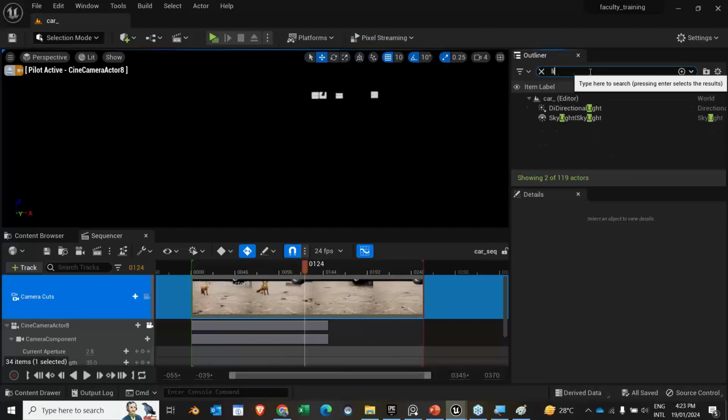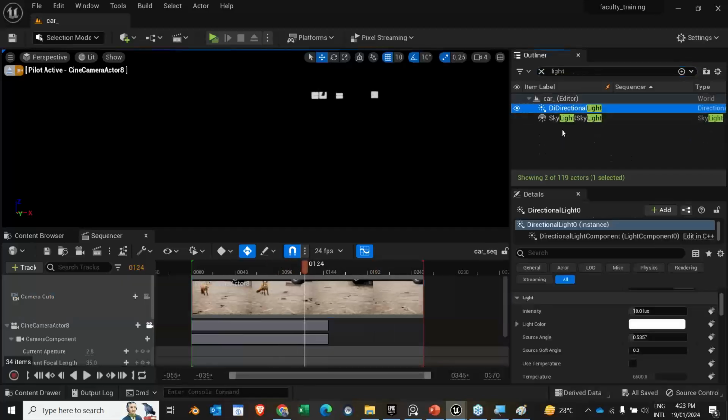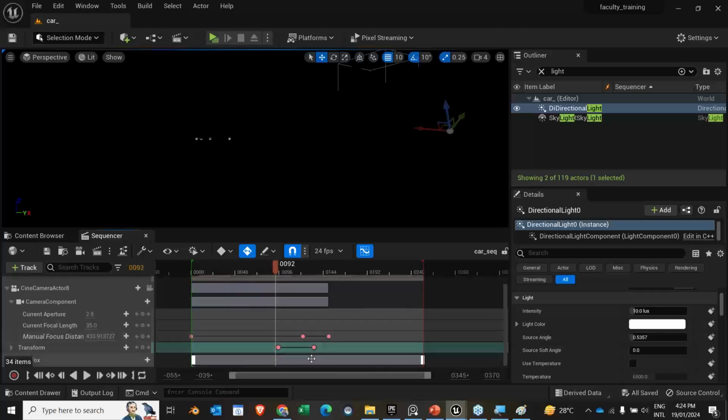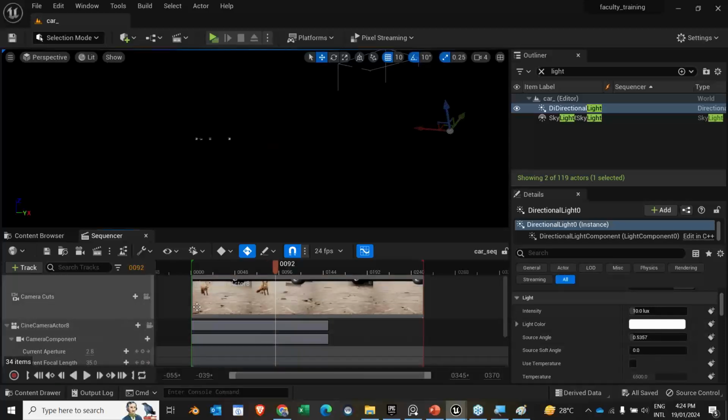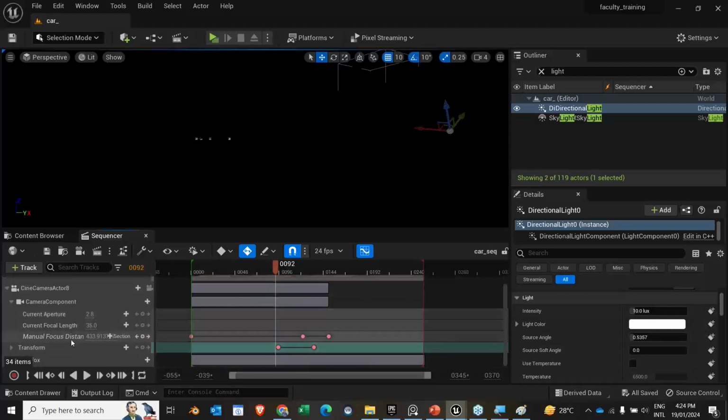There's a light already in my scene. Directional light is there. Come out of this. I don't know what happened to this because there's already apertures, then we have not used it, right? Any which way. Again, save this.